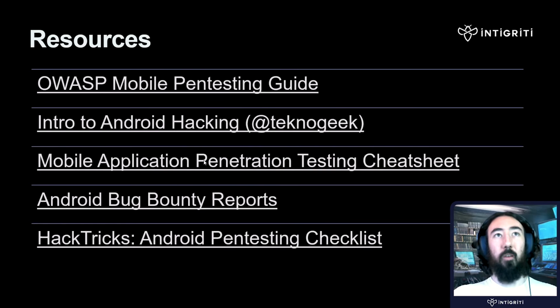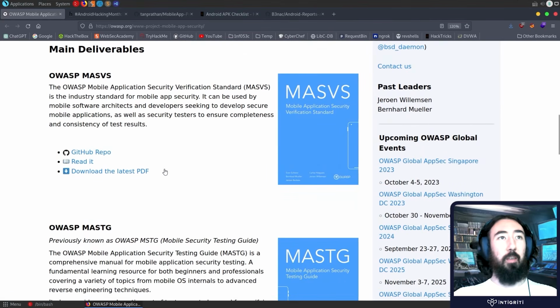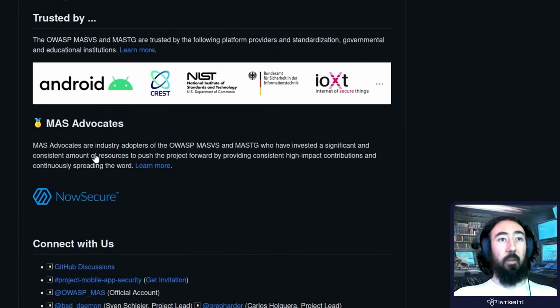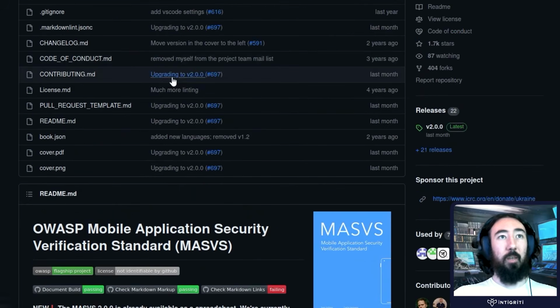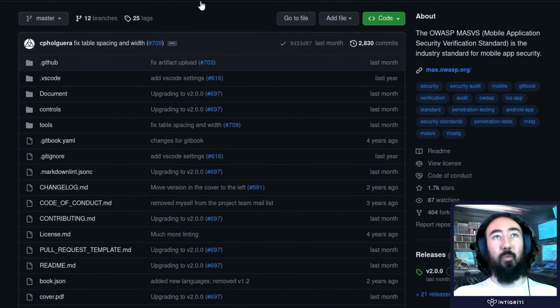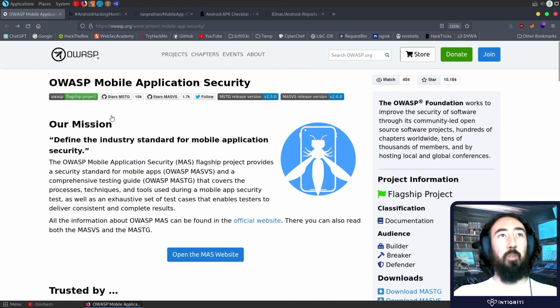So let's just go and take a quick look at some of these. The first one is the OWASP Mobile Application Security Guide. So you can basically go and have a look here. They've got a Git repo by the looks of it. You can go and have a look here. I think this is mostly focused on how to actually secure mobile applications, but obviously if you know how to secure them, you also know how to break them as well. I haven't really had too much of a look through this.